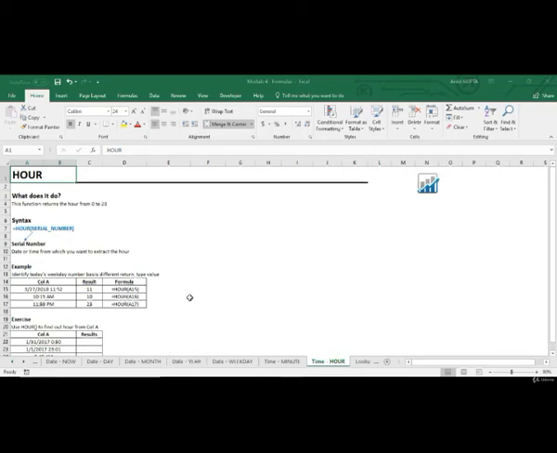Now in the next video, we'll cover a couple of lookup functions, which are VLOOKUP and HLOOKUP.